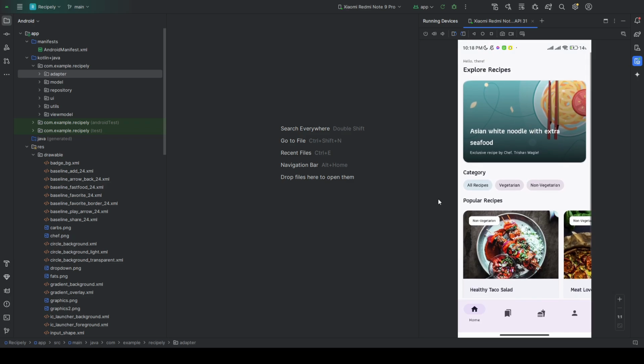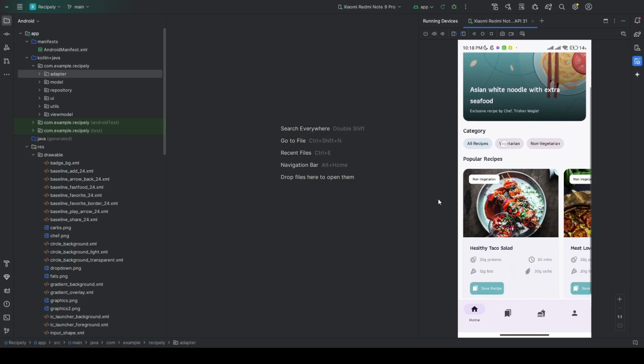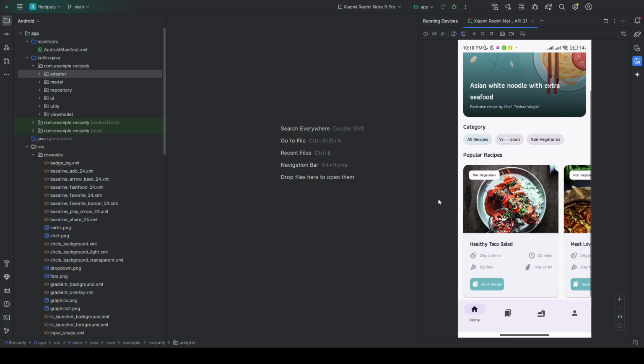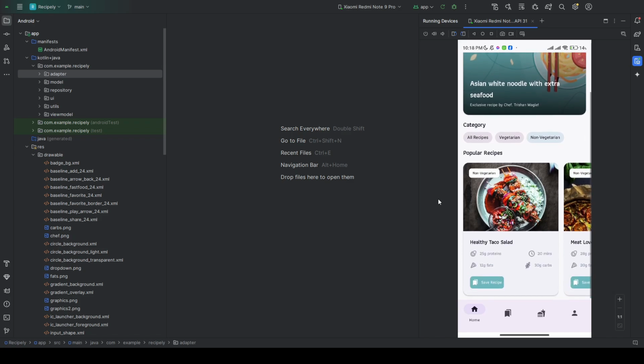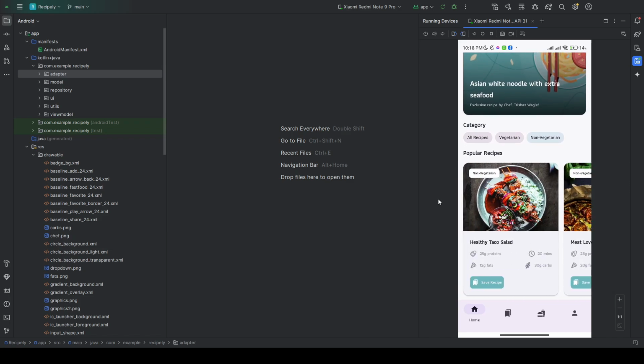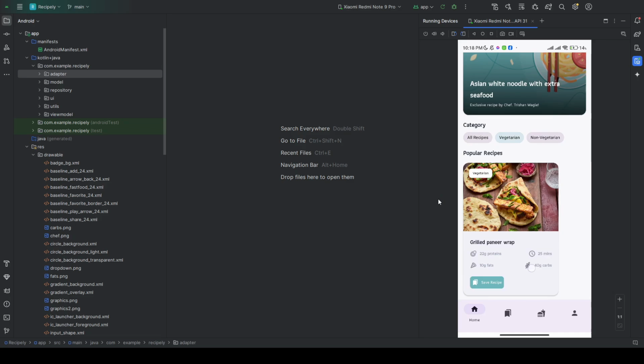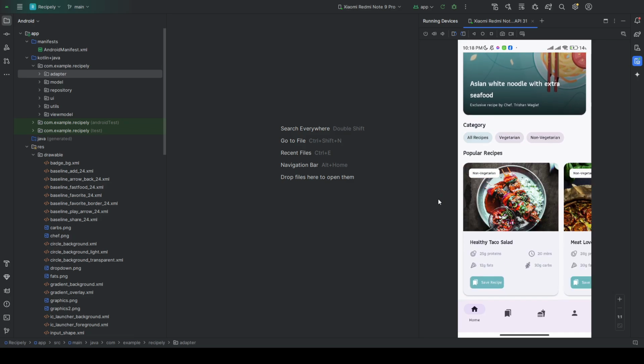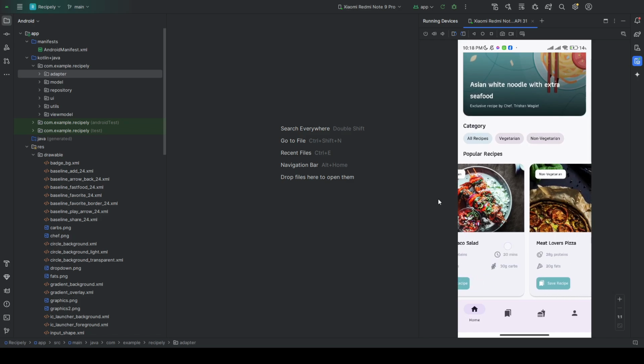On the dashboard, you can see an overview of recipes. We have categorized these recipes into sections like all recipes, vegetarian recipes, and non-vegetarian recipes. So by selecting a category, the recipes displayed update accordingly. So you can see different recipes. For example, if I select vegetarian recipes, only vegetarian dishes are shown. Similarly for non-vegetarian recipes and all recipes.